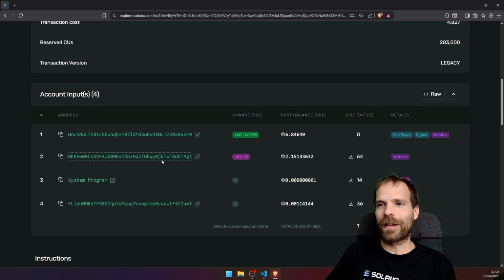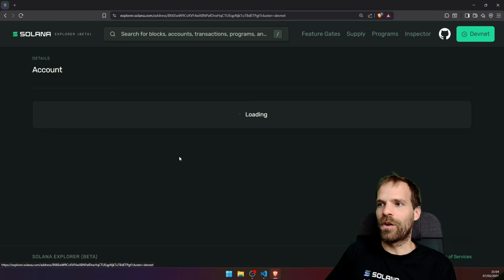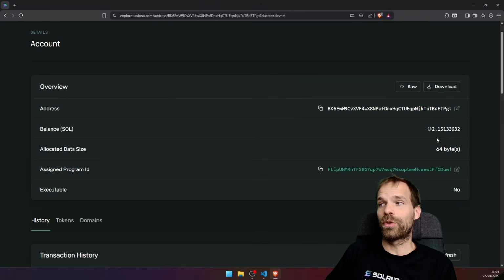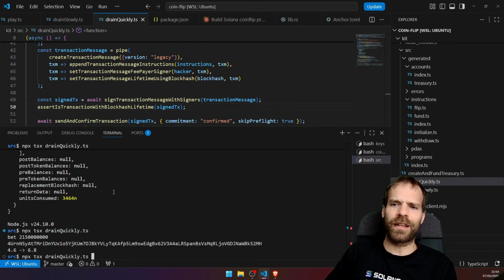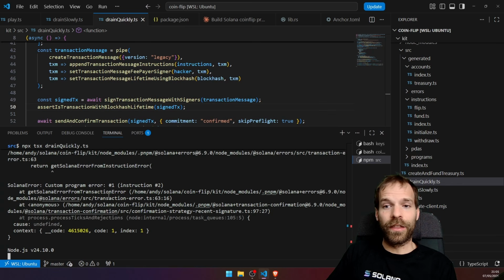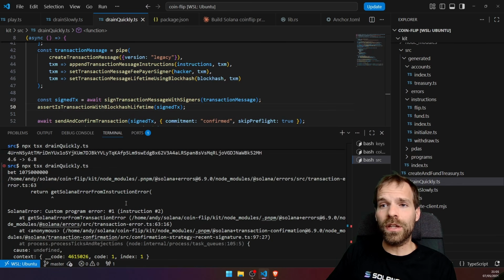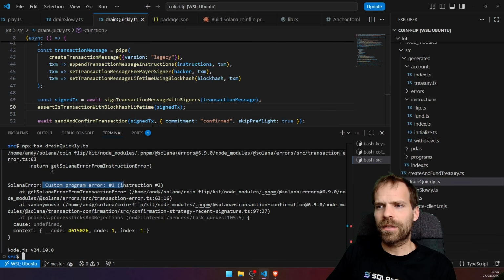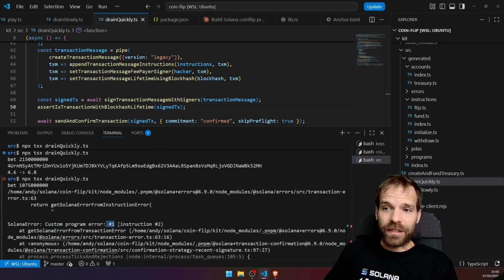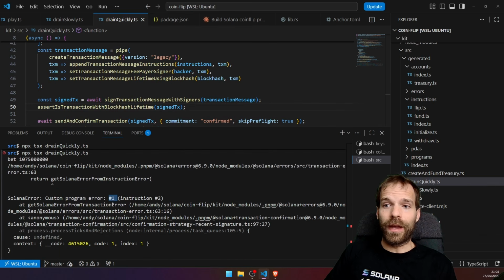And that way we can quickly drain the treasury, because now it's 2 SOL less, so it's now down to 115. We can keep playing that game, drain it one more time. This time, oh, we actually lost. Oh no. Custom program error. That's instruction 2, the system program, and custom program error 1 is the 0x1.